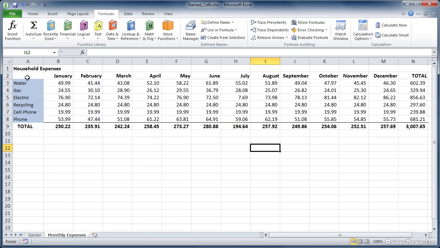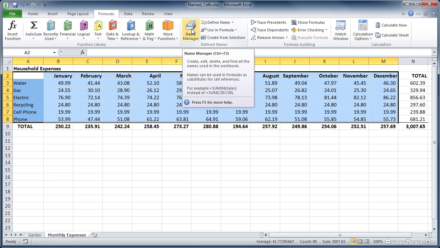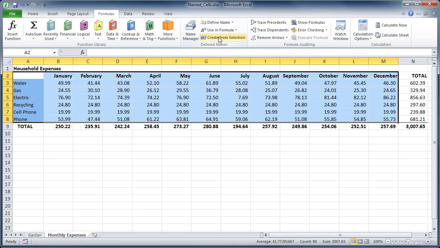Here we have household expenses. We've got months across the top, and we have the expenses on the left side here. So I'm going to select the whole group of them, and I'm going to use a command in the formulas defined names group. This is where you'd go to manage your names. You can bring up a dialog box that'll help you do that. You can define a name for a specific thing. What we're going to use is create names from selection. This is a really speedy way to apply names to the columns and to the rows. So I'm going to click this.